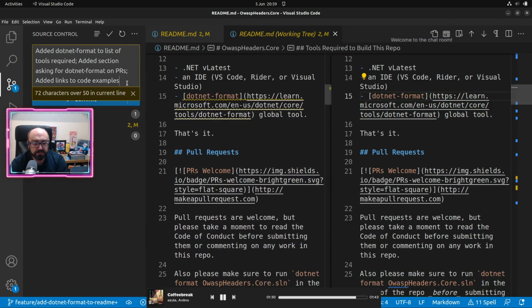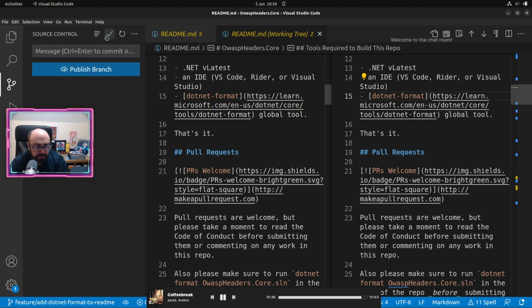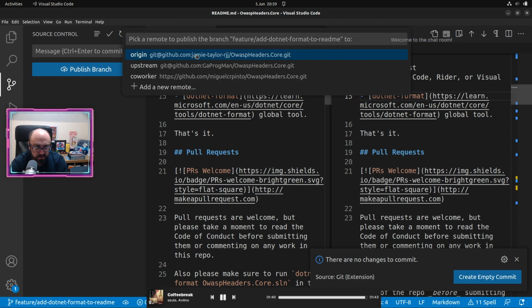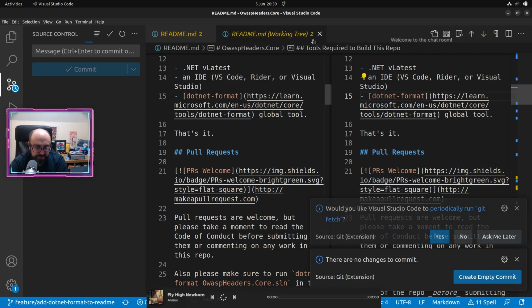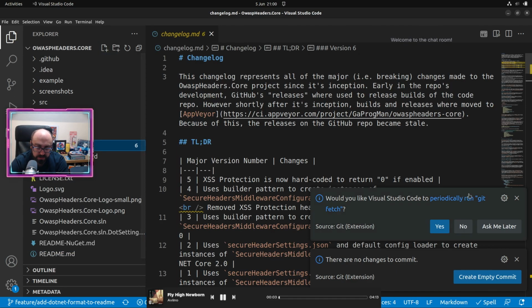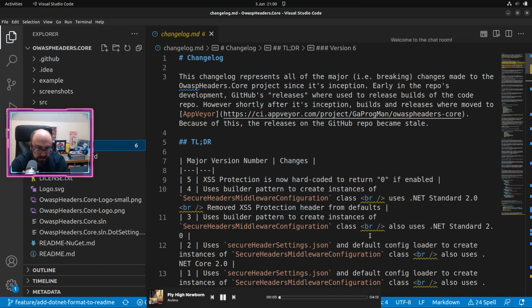So Visual Studio is complaining here. It's saying, hey, you should only have 50 characters in your commit message. Oh, okay. Publish that branch. Cool. Then I'm going to take a look at the changelog, because I didn't add it here.